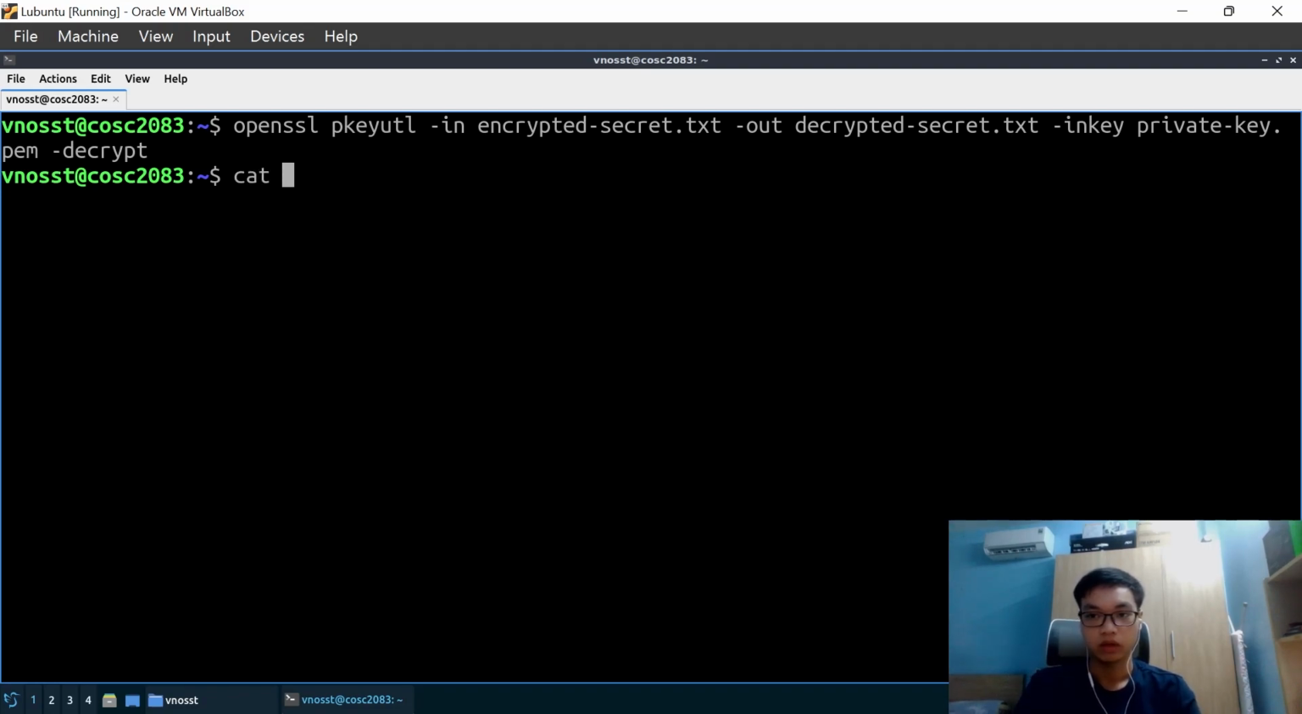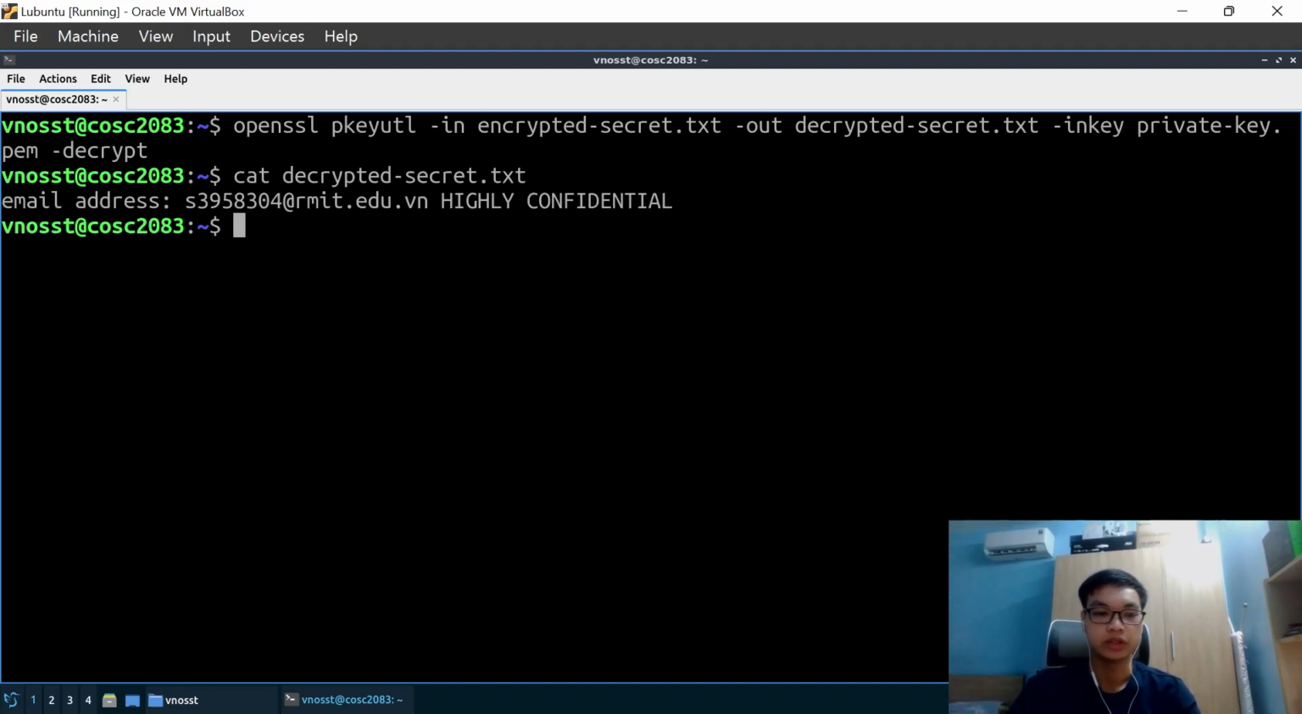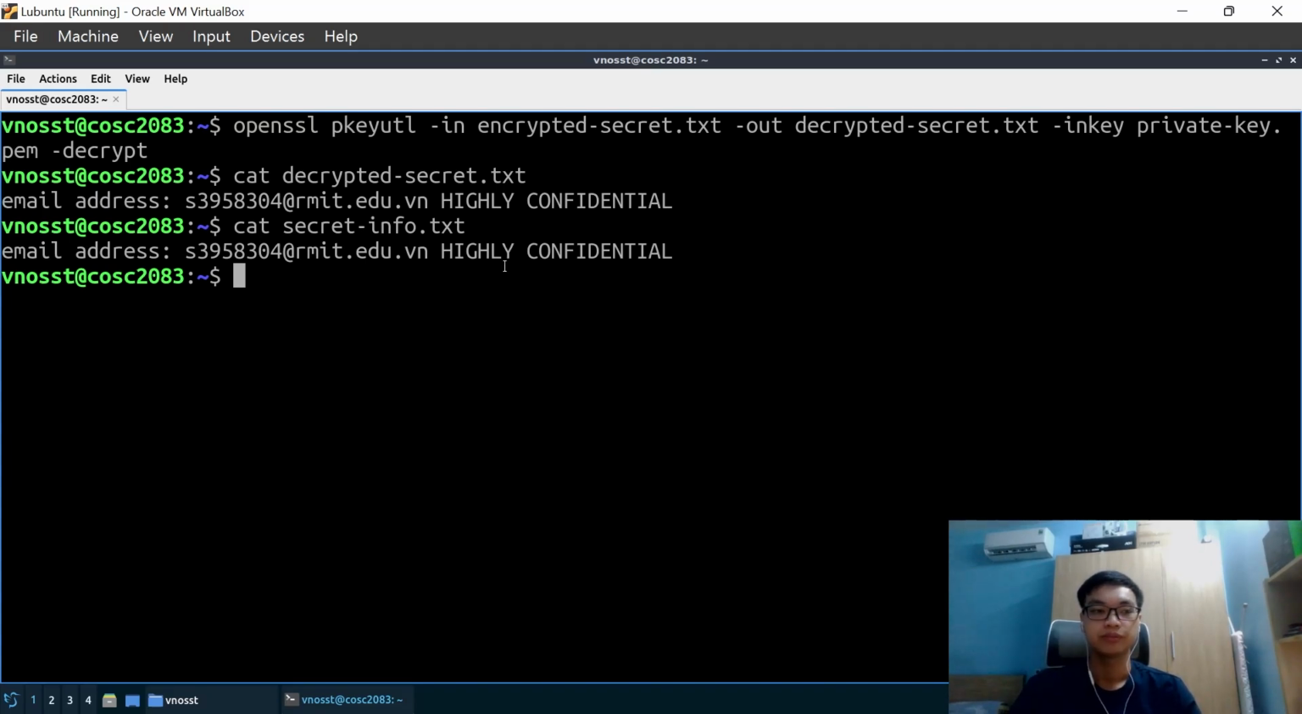Now let's check out the file. So decrypted secret text. Yep, you can see it's the exact same as the file before that. Okay, that's good.